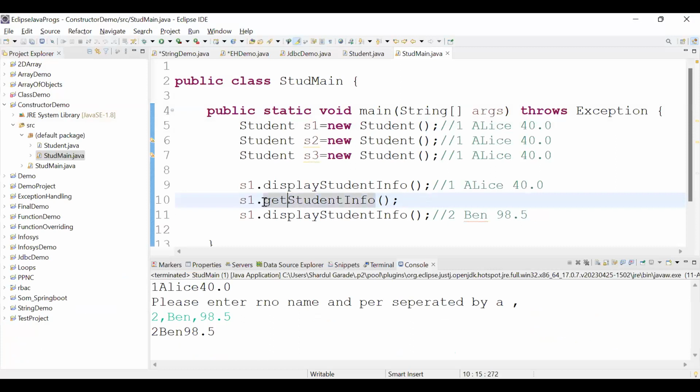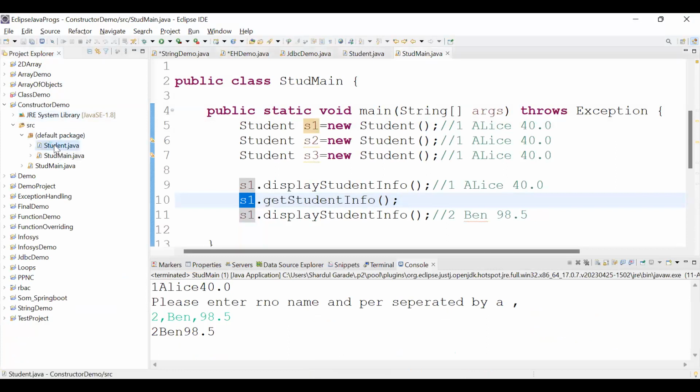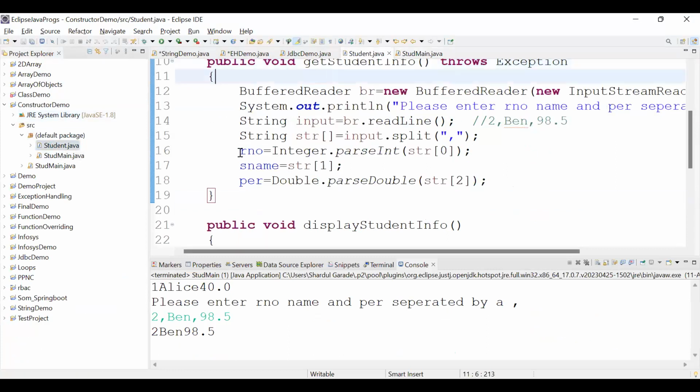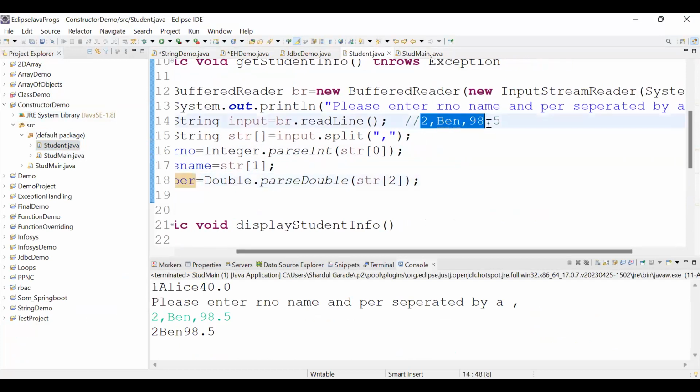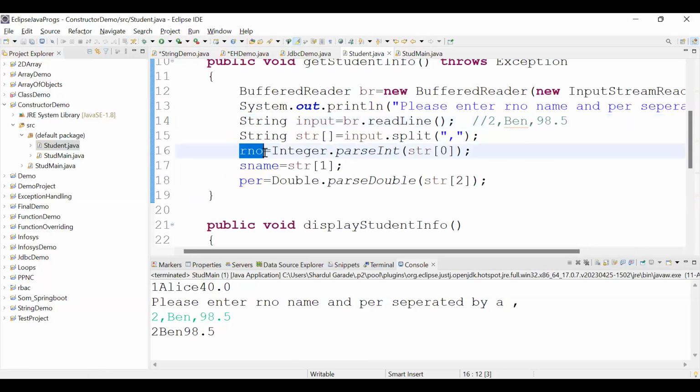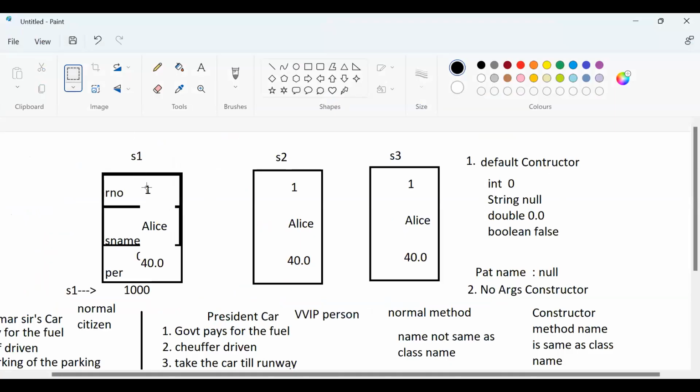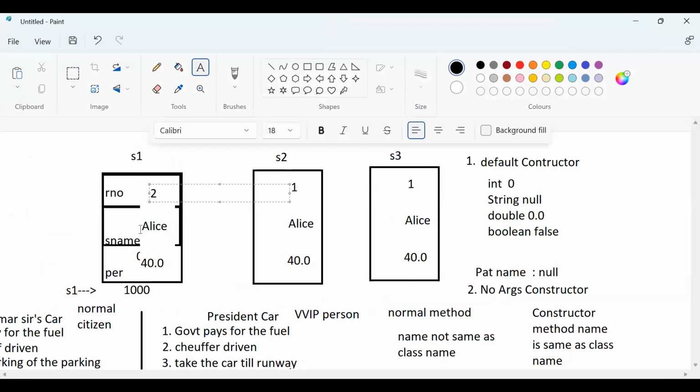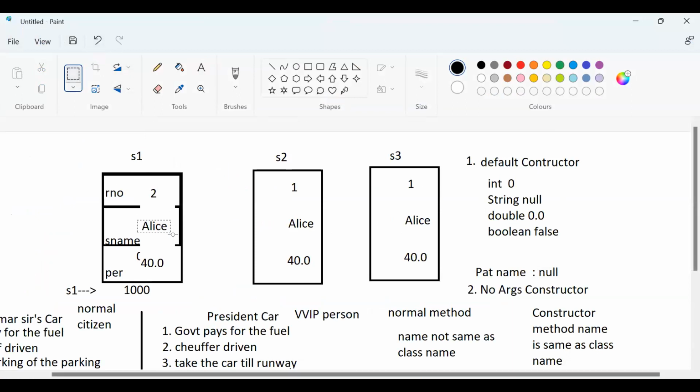I'm calling which method? Get student info. Using which object? S1. So it will go to get student info, and wherever roll number, name and percentage are mentioned, it will be of which object? S1. So now I pass 2, Ben, 98.5. So 2 will go where? Roll number of S1, right? So this will become 2, and this Alice will become Ben, and 40 will become 98.5.